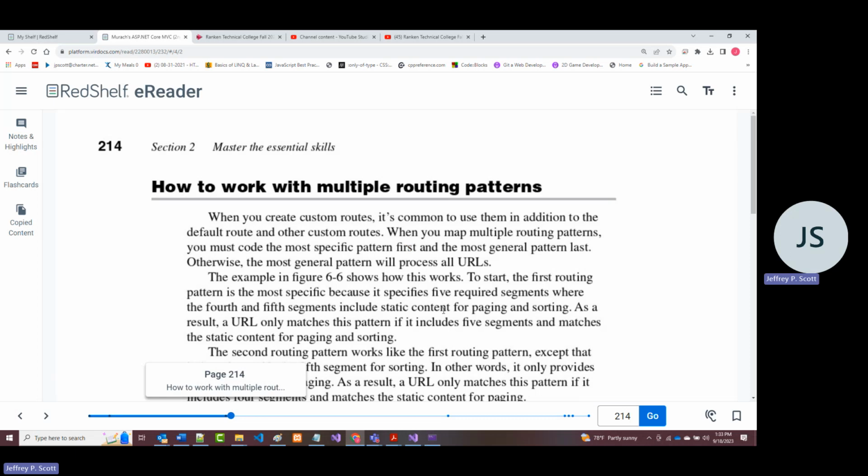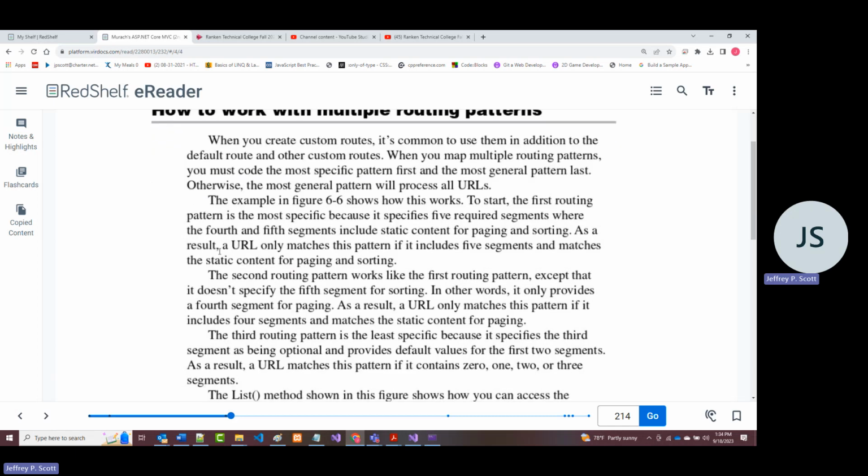All right. How to work then with multiple routing patterns. When you create routes, custom routes, as it says, it's common to use them in addition to the default route and other custom routes. When you map multiple routing patterns, you must code the most specific pattern first and the most general pattern last. That's why, again, when I had it up there first, it was doing the home thing instead of going right to our conversion or converter model.